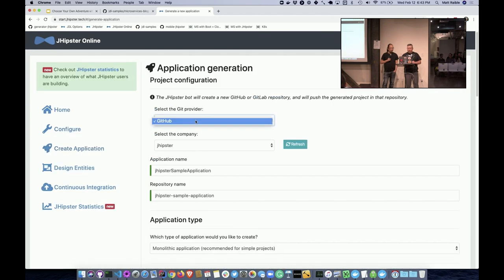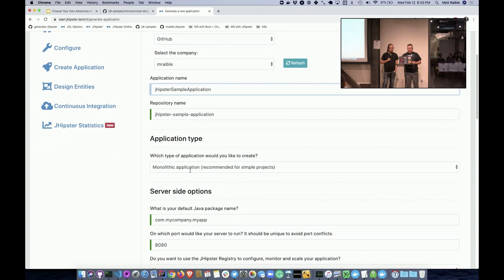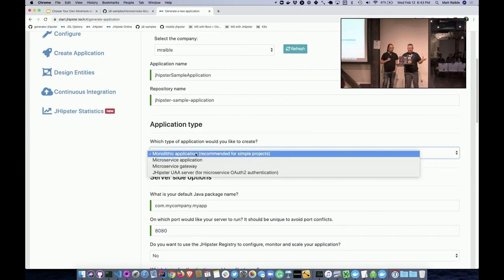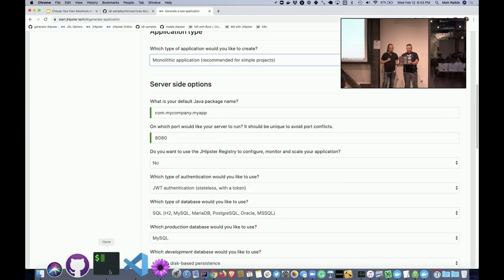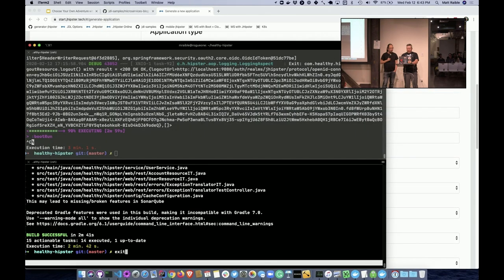If I select GitHub as my provider, I've already configured this in my account, went to Raible and then used that for the repository. And you can see you can actually create the applications or the gateways right here. And then it prompts you for everything. Well, you can also do that in the actual command line.